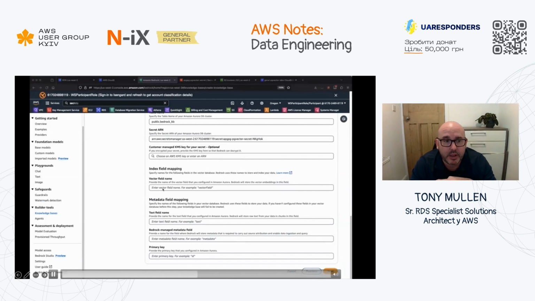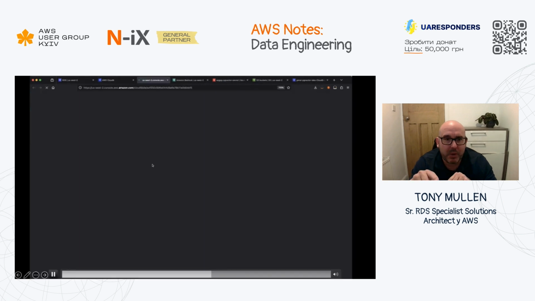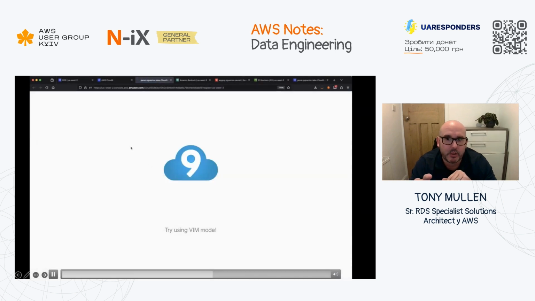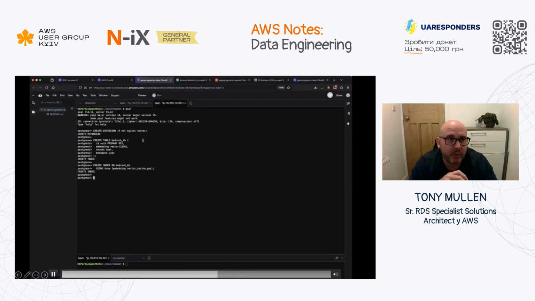Next, we're going to provide the field names for the table we created earlier. First of all, the vector field, the embedding field, then the chunks field, then the metadata field, and then the primary key. Now, what we'll show here is the mapping between the two in Cloud9. We'll go back to Cloud9 and quickly show how the table maps in Cloud9 to what you've got in Bedrock. The key point here is: call that table what you like, call the columns what you like, as long as you map them over into your Bedrock so they map up the same.